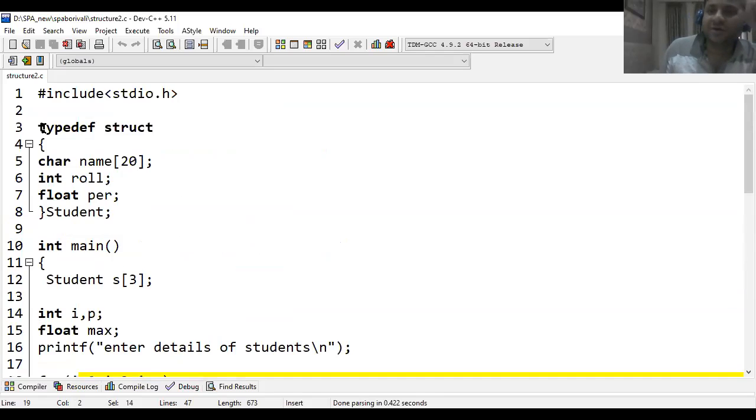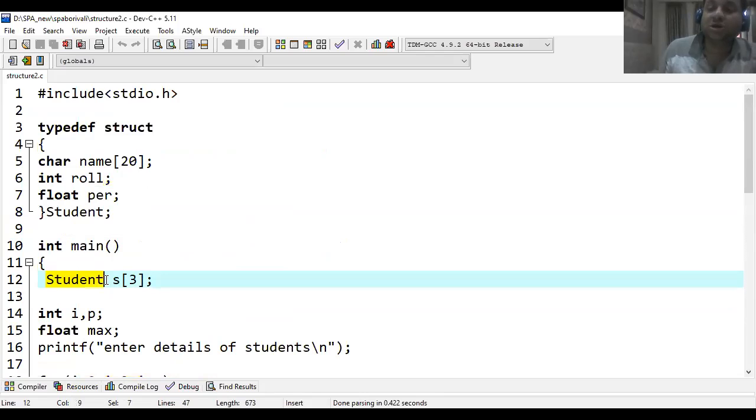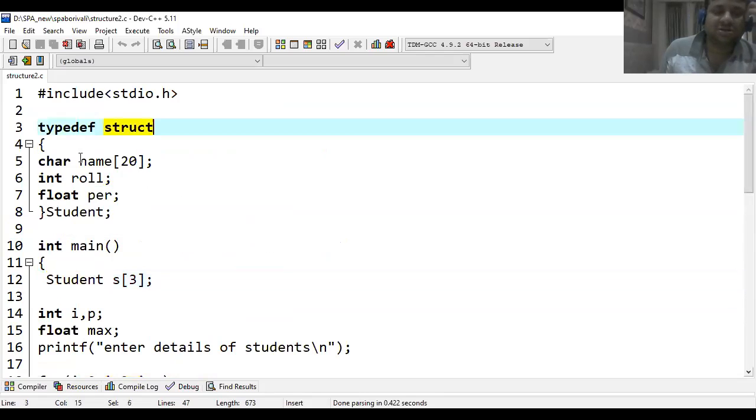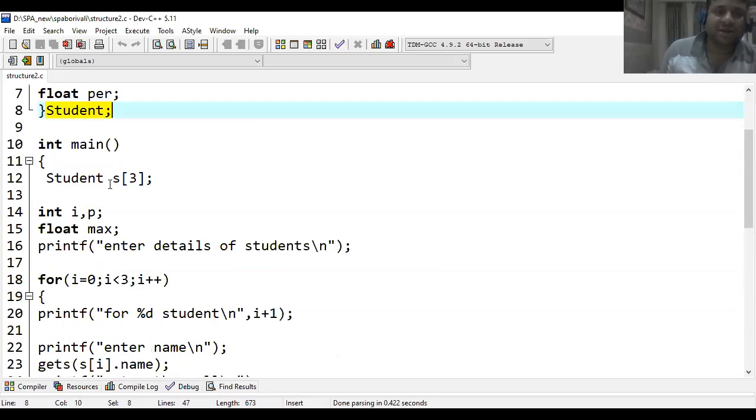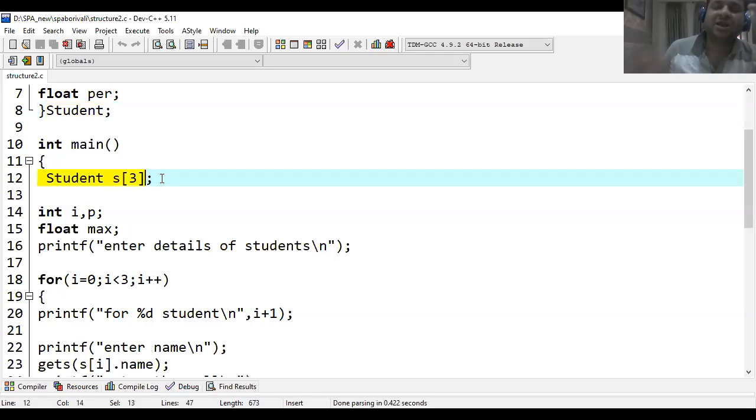So typedef we have already discussed in the last video. It is better to use typedef so that every time when we write student, there is no need to write struct student. So we created a structure. The structure will have name, roll number, and percentage. The name of the structure is student. I created three variables, now S1, S2, S3. If I write S1, S2, S3, that is okay for three. But suppose it is 5, 10, then it is better we create an array of student.